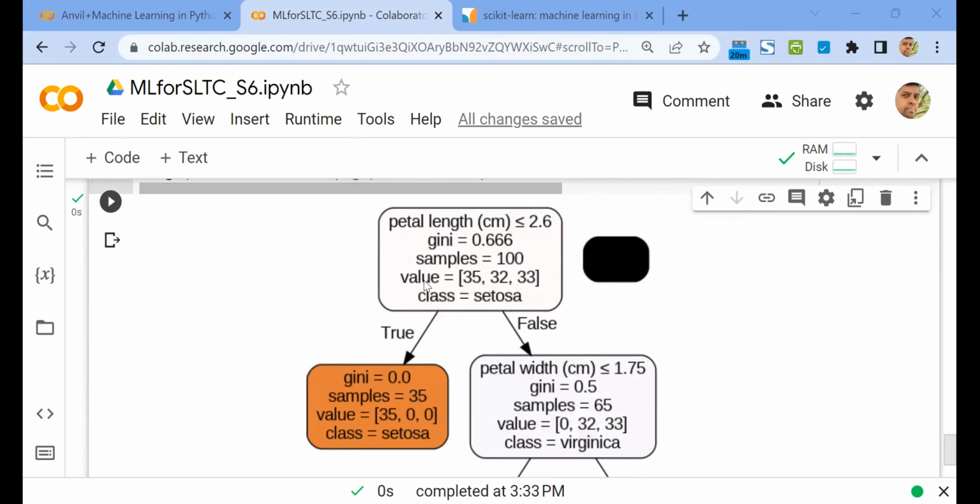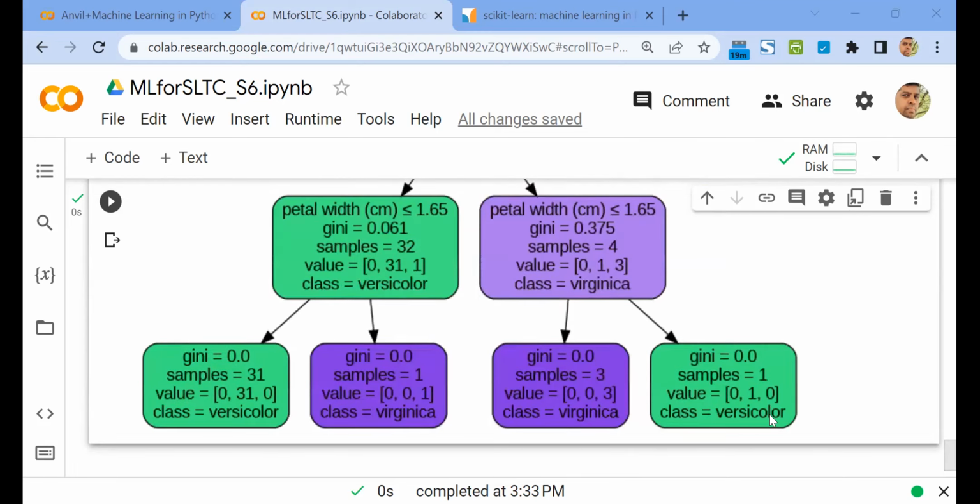At the same time, you can see the number of samples. We started with 100 samples because we divided the 150 data set into two thirds, which is 100. And 35 goes here, the remaining 65 on the other side, right? Likewise, you can observe how many samples you have received.